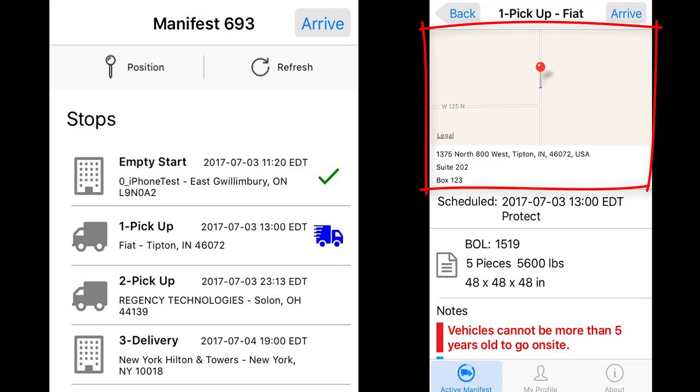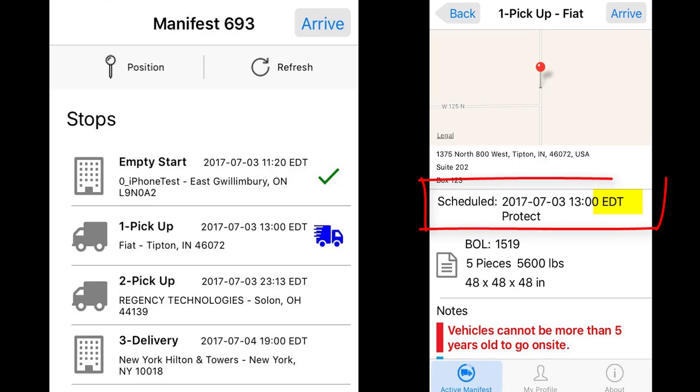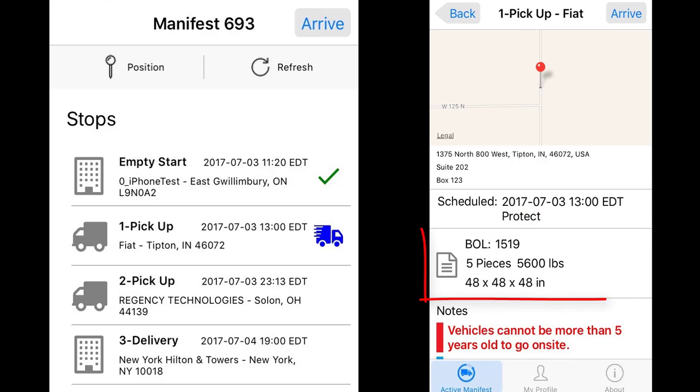Next will be a map of the location, including the full name, address, city, state, and zip of that location. Next will be the scheduled date and time of the event in the local time zone. Date and time will also include a special verb to identify the importance of that date and time. Next could include a bill of lading number, which may or may not appear, the total pieces and weight and dimensions of the freight to be picked up. At the bottom will be any special instructions that are important for this particular stop.